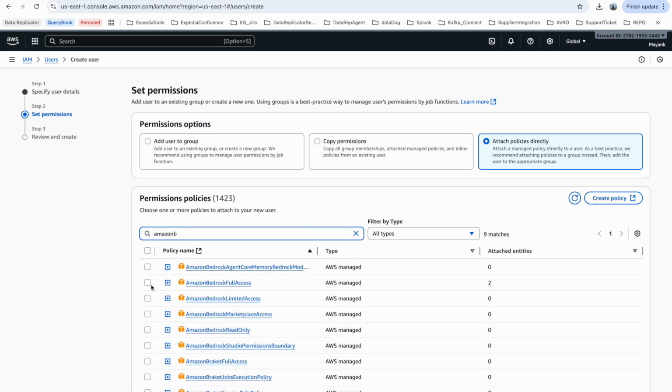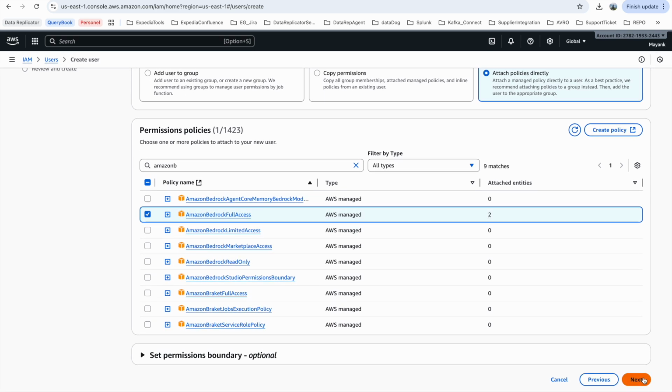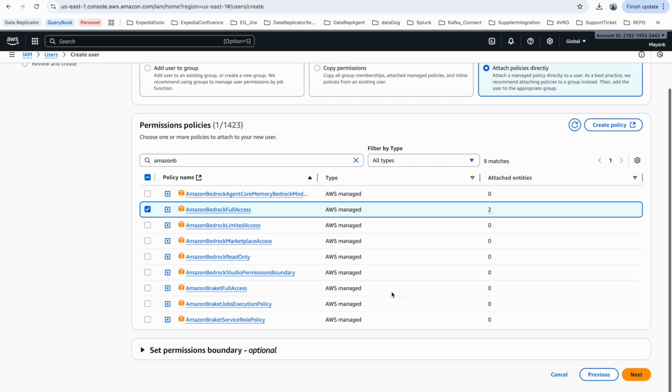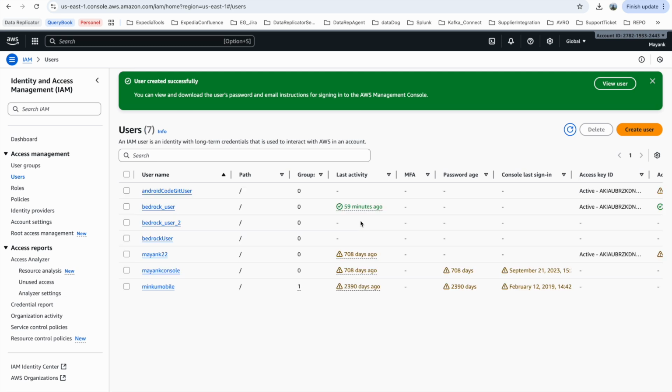Bedrock. So you can choose Amazon Bedrock full access only just for POC purpose, not for production ready applications. But for this POC purpose, it's fine. You just do next and it will create a user for you. Let me go and create it. So Bedrock user 2, just create it.